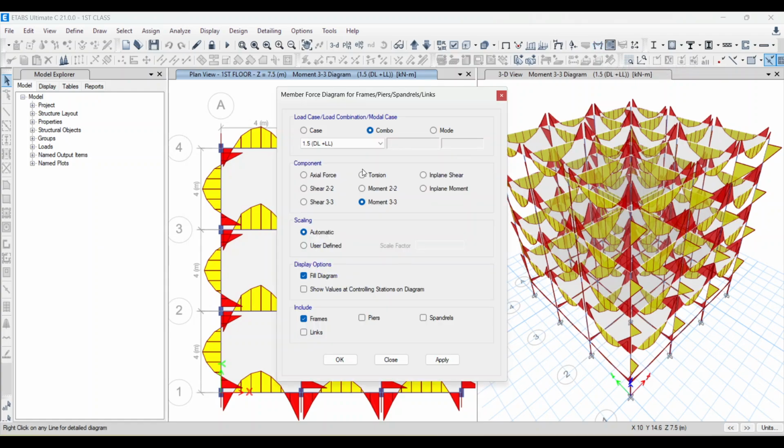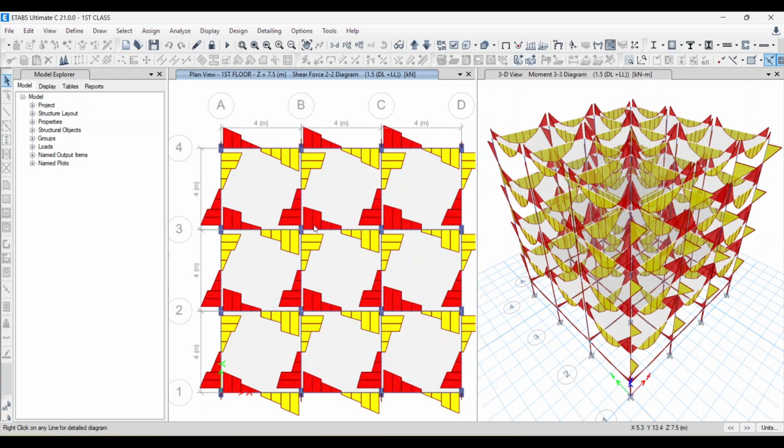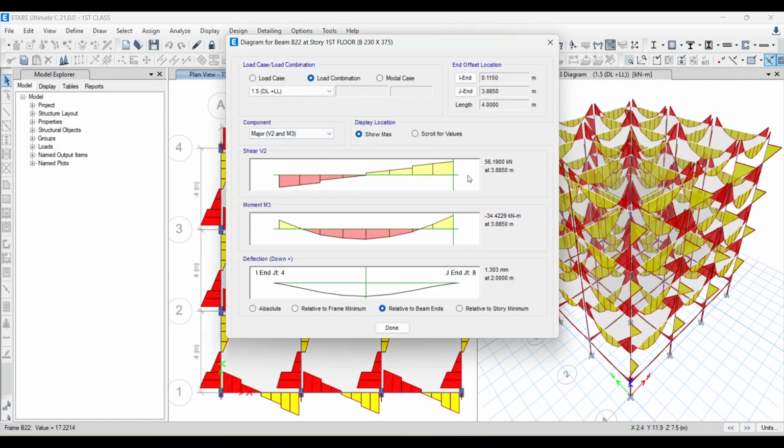I will go again to the combo, and for the shear force always remember we need to select shear 2-2, for the bending moment, moment 3-3, and for shear force, shear 2-2. Okay, just apply and okay. So here you see the shear force diagram. Just click on any beam and you can see the shear and moment and the deflection as well.